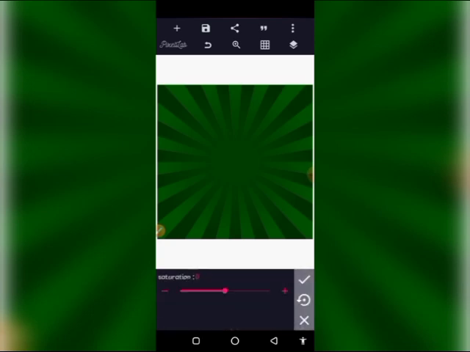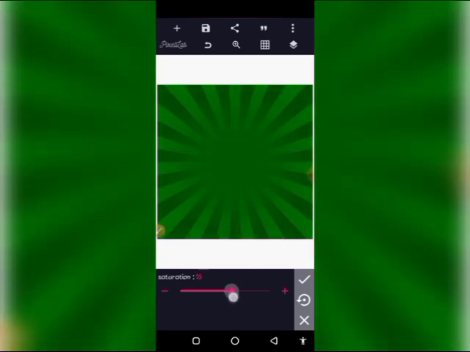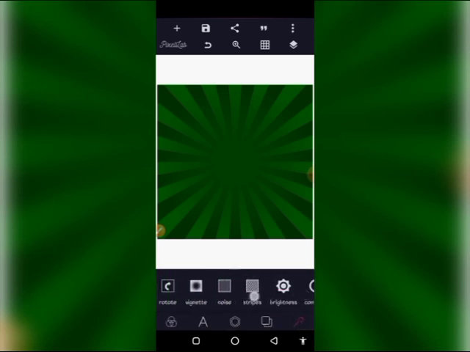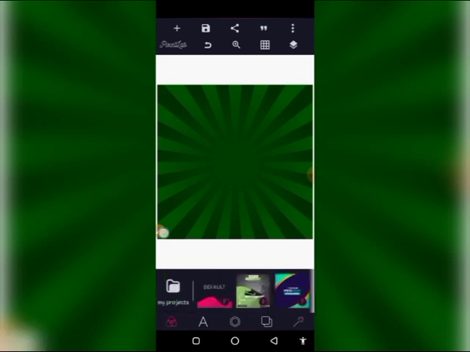So let's check the saturation. Go to saturation and reduce the saturation to -1. Okay, yes, and that's that. So now we are done setting up the background. The next thing is to add the rectangular shape.